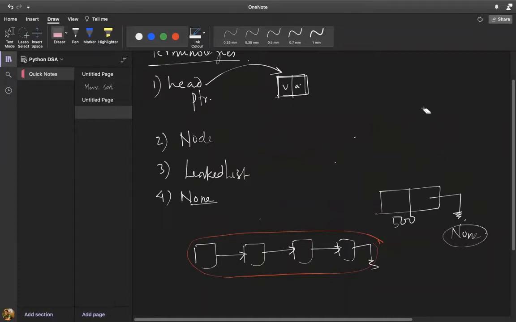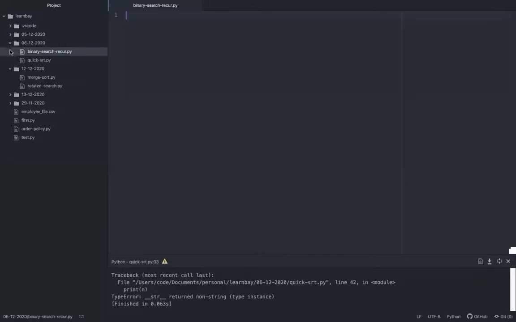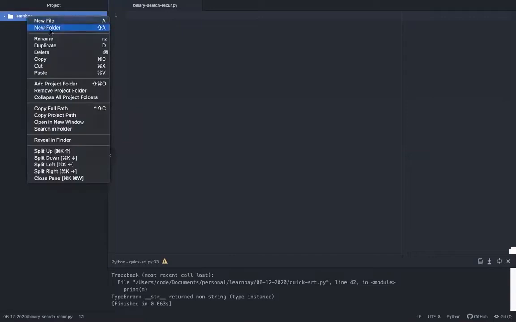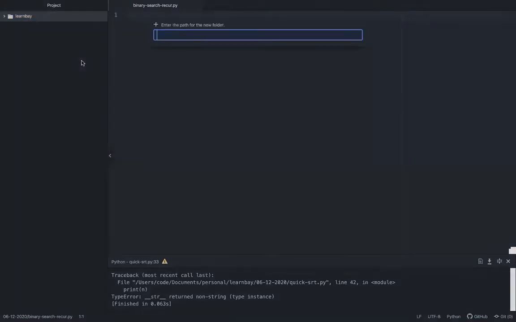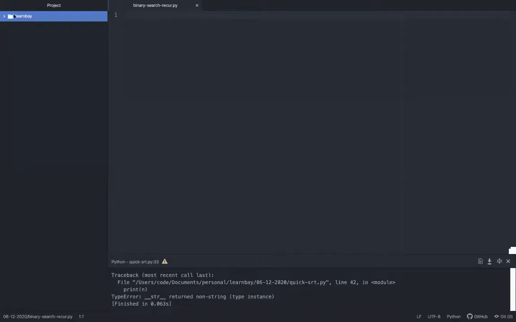Let's see some examples of how we implement that. Okay, give me a minute. I'll open up my IDE. Okay, so today's date, it's 19 or 20. Okay, 19.